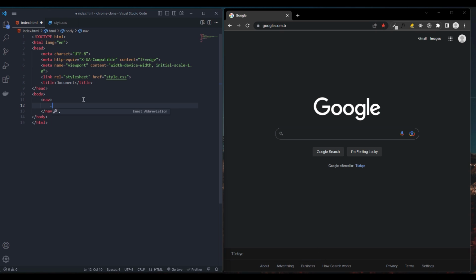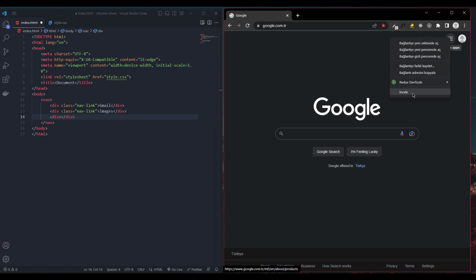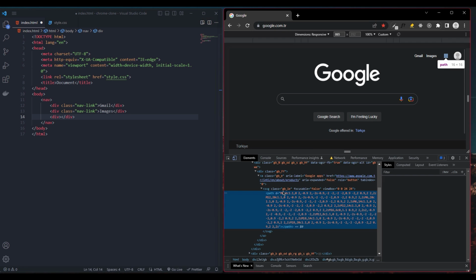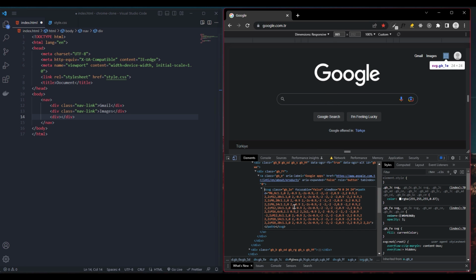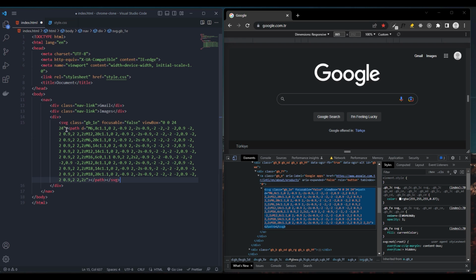Here we define the navlink class name, Gmail, image. Then right click on this icon and click on inspect. We copy the SVG tag you see here and paste it into the div. Div's width and height will be 24 pixel.